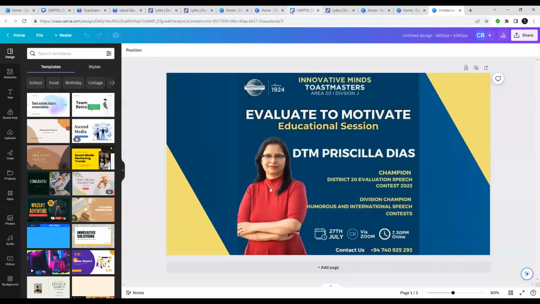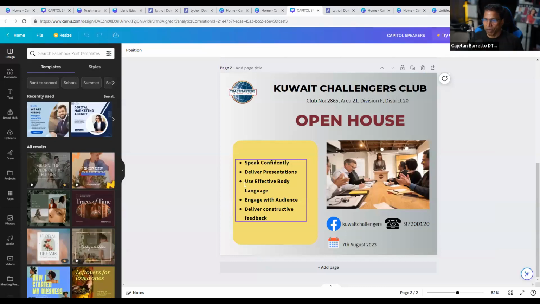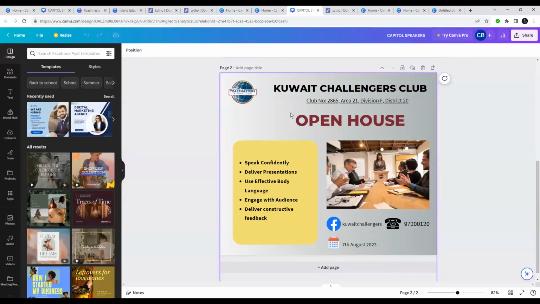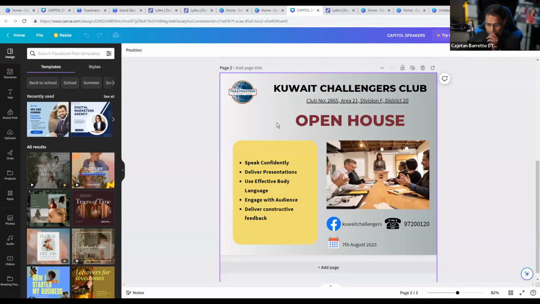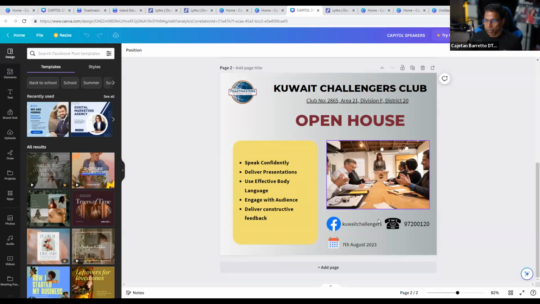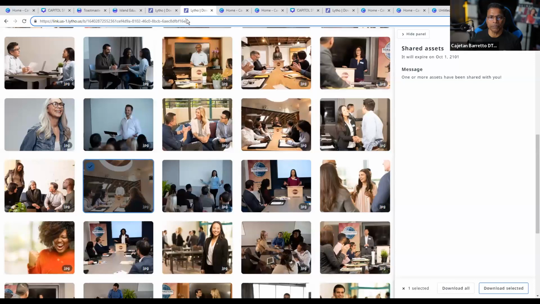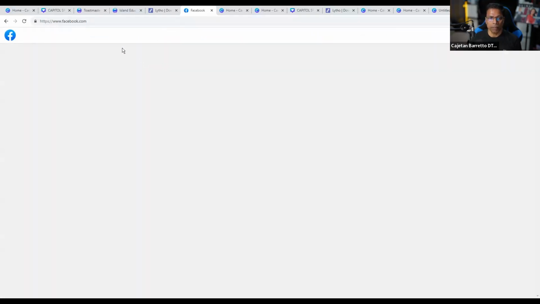Sorry, can you repeat how you include that link over there? Okay, I'll do it in my own flyer. I was navigating and selecting other stuff, so I didn't see it. Let's say I will make this a link. You can see here I have put Facebook Kuwait challenges, right? When they click on this, I want them to go straight to my Facebook page on Kuwait challenges. So let me first go to Facebook and get the link.